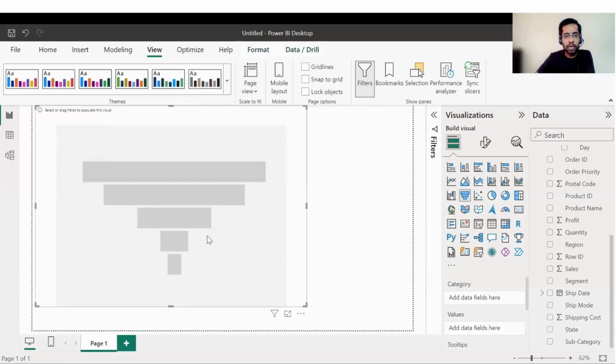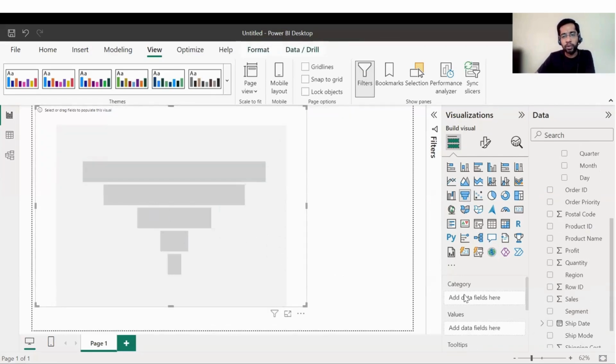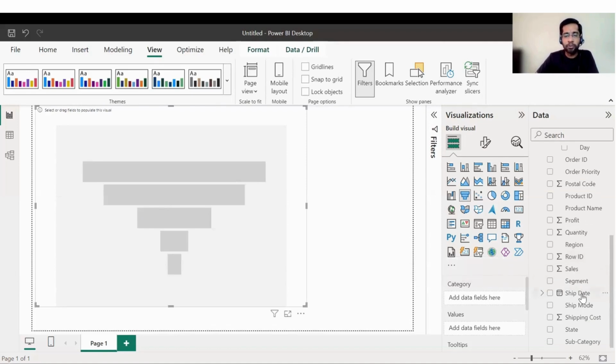Now to create the funnel chart, we need a few things. The first thing is the category. Over here, in the add data to your visual tab, we have this categories part. For which particular category do you want to create the funnel chart? Let's say I want to create the funnel chart for all of my subcategories. So I will drag and drop my subcategories over here in the categories part.